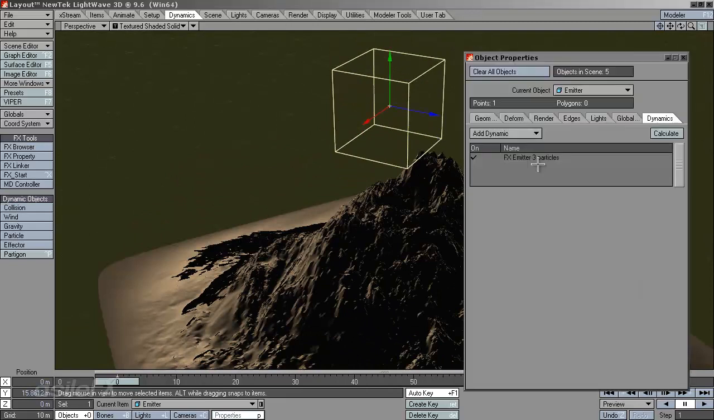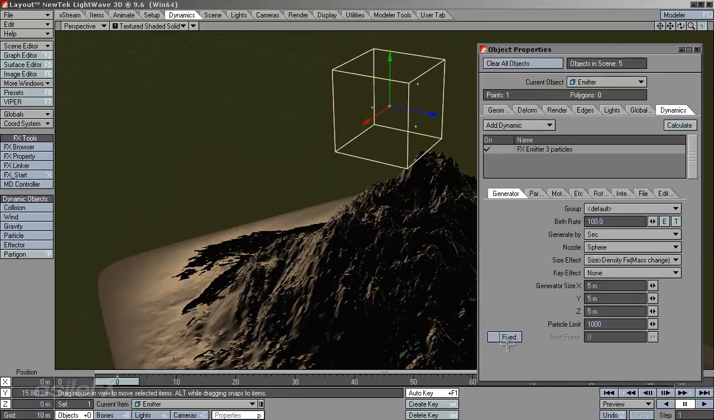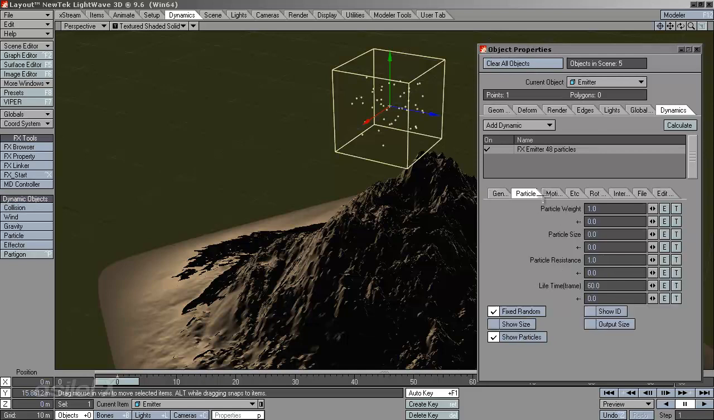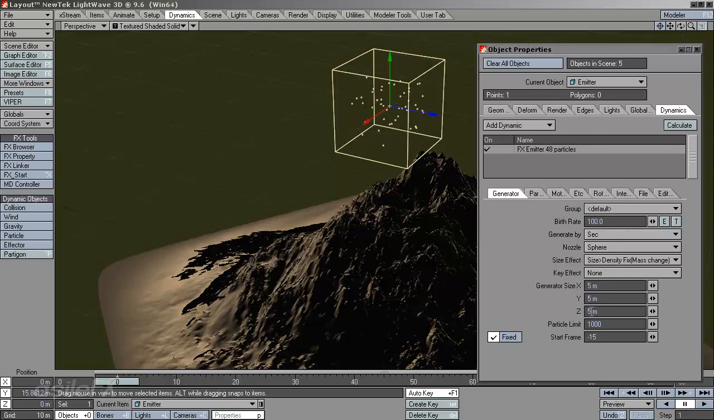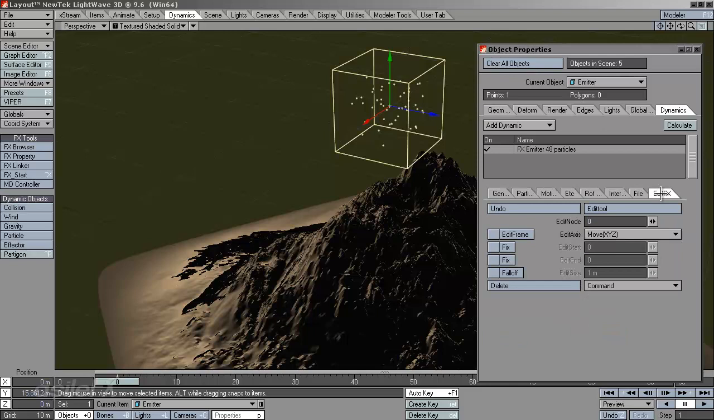So we'll go to the object properties for the emitter, and I'm going to set a fixed start frame of -15, just to give us a little bit of particles to start out with. Go to the particle tab and set the lifetime to 300, just to make sure we have enough time with our delayed start. If I wanted to change that, change the particle limit. I don't really have to worry about running out of resources for the particles, so I'm just going to create a very high amount.